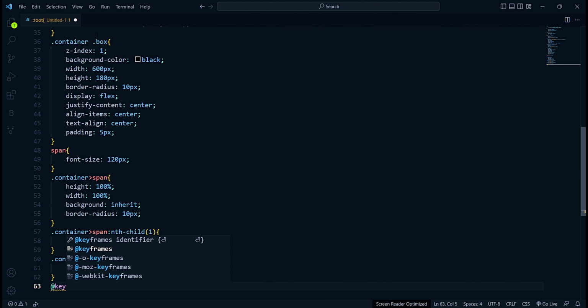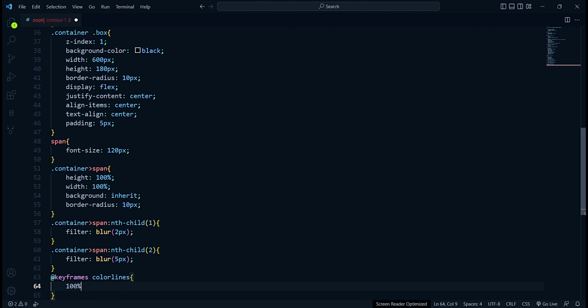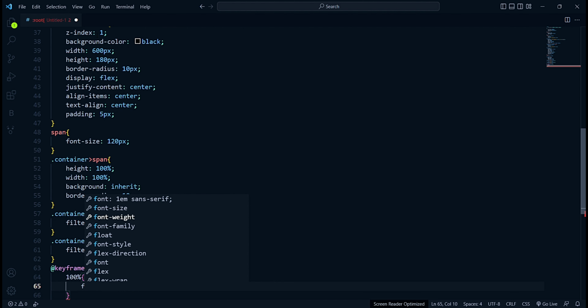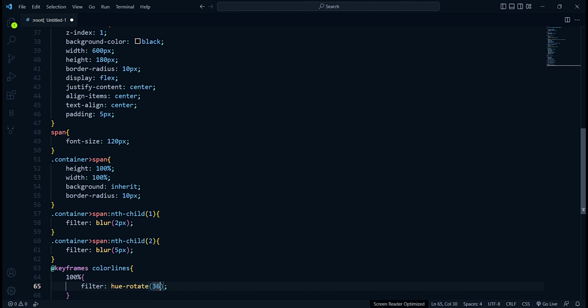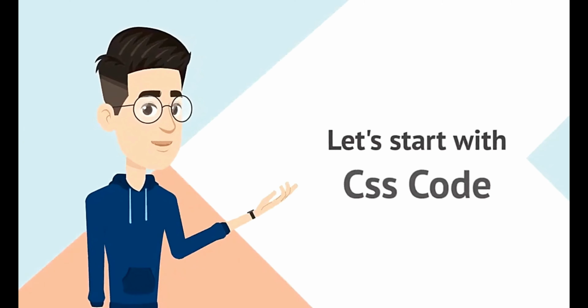Now create the animation with color lines. On 100%, add filter of hue rotate 360 degrees. This is it for the CSS code.